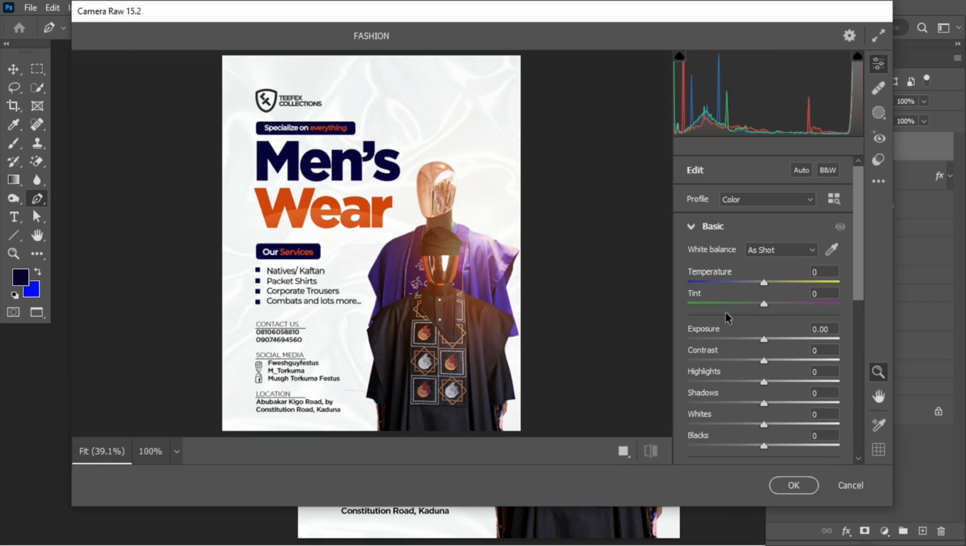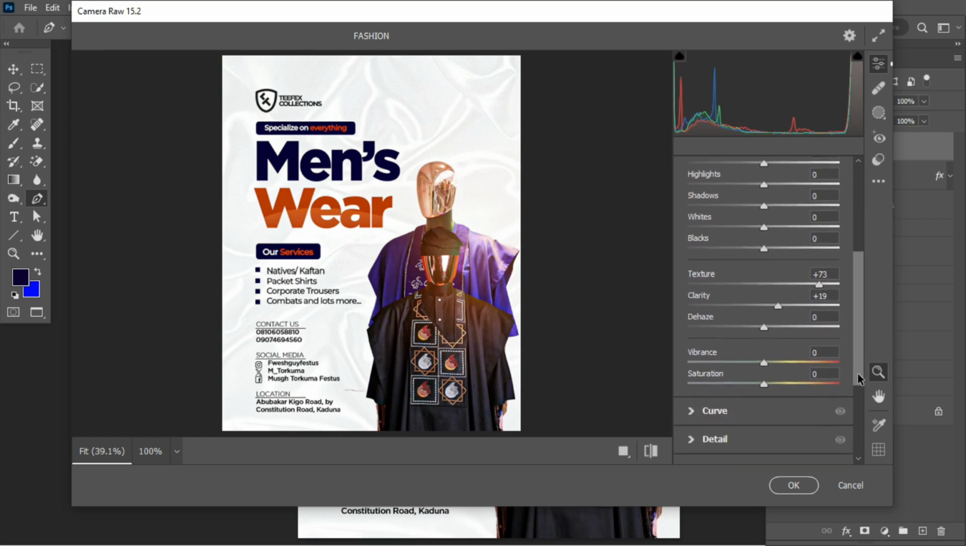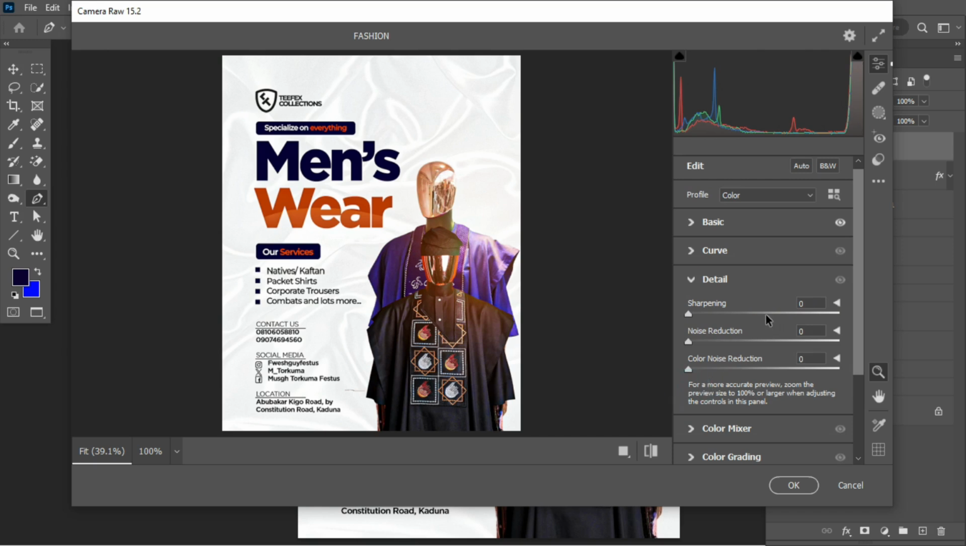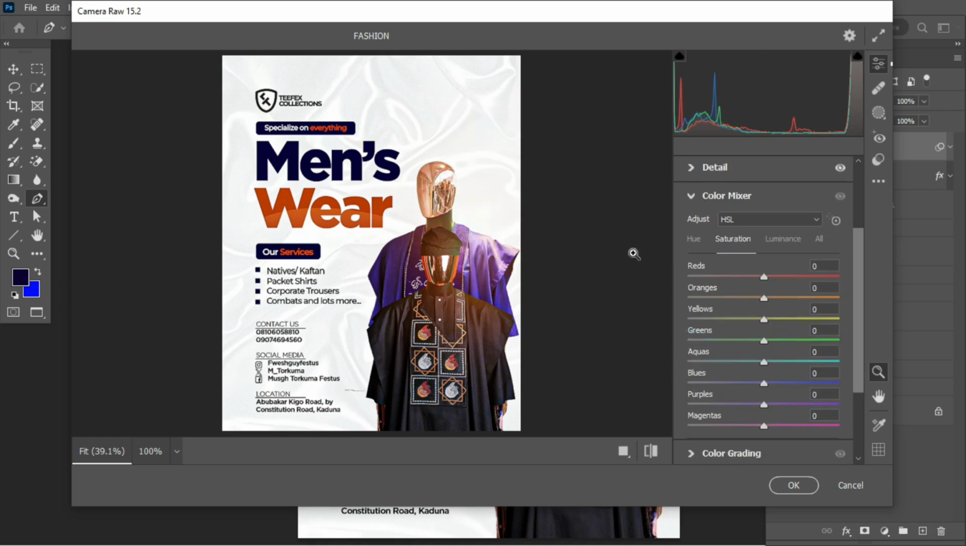Okay, so over here on the Camera Raw filter, you can play with some certain things such as the texture, the clarity. Okay, you can head over to a little bit of detail and sharpening. Okay, if this is okay for you, you can head over to color mixer. Okay, you can play with saturations of certain colors over here. Maybe the purple, for example. I can play with the purples to any level of saturation.